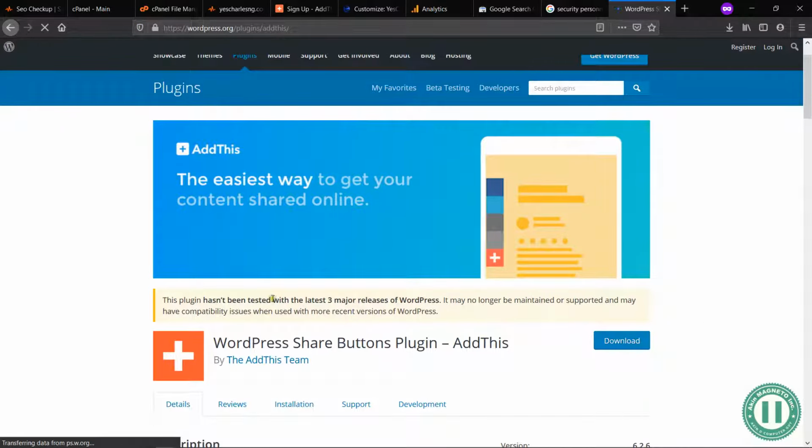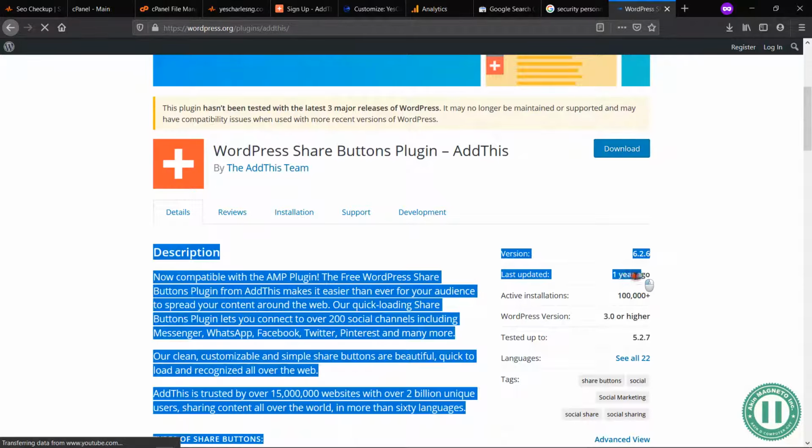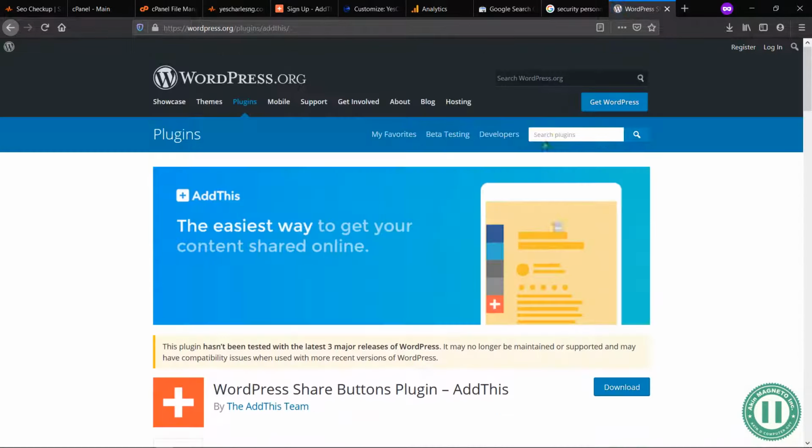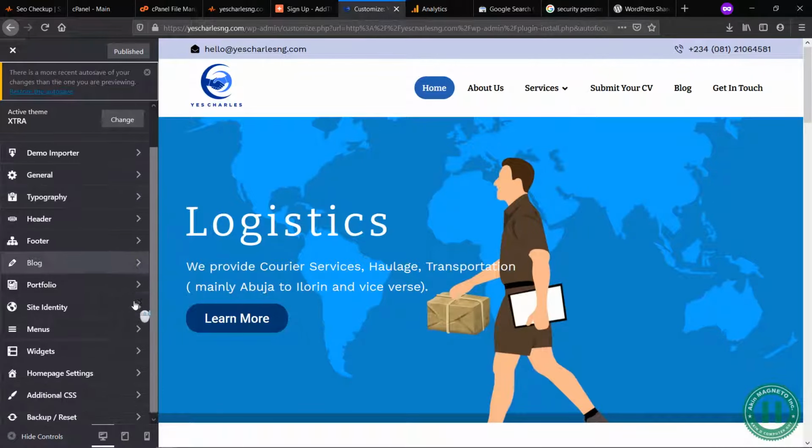Now this is saying this plugin hasn't been tested with the last 3 major releases. It may no longer be supported. Last updated 1 year ago. So I'm not advising you to install this plugin. It might not be safe for us to use. Okay, so let's see.